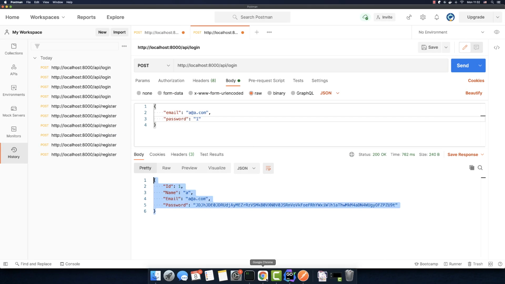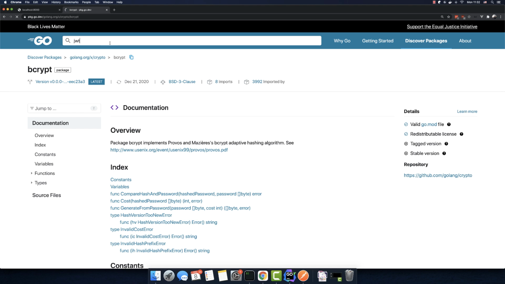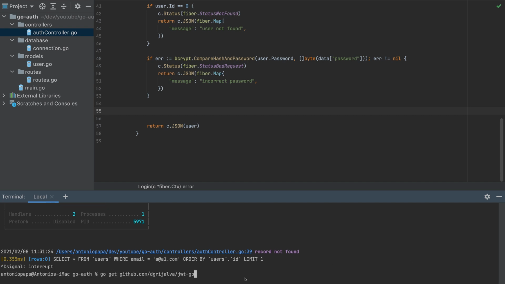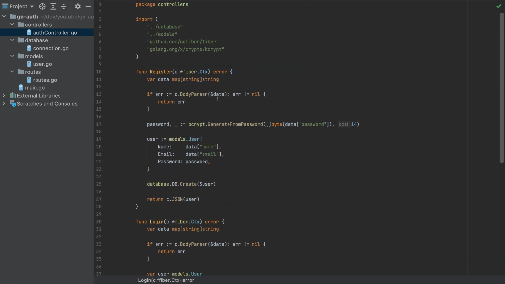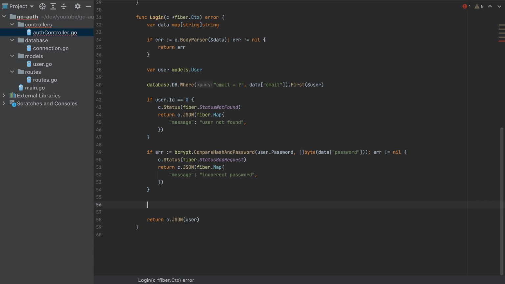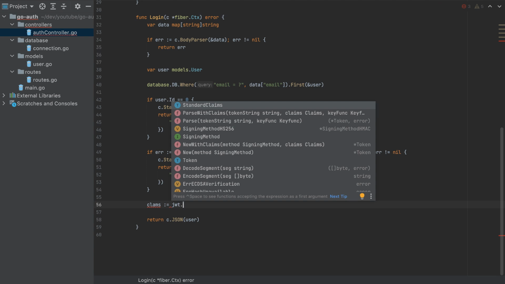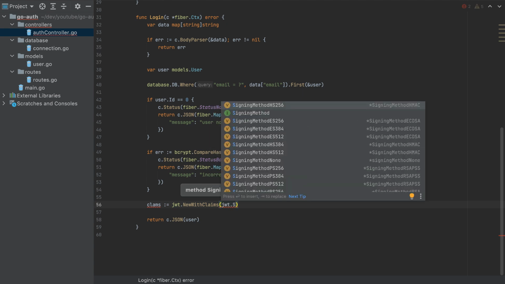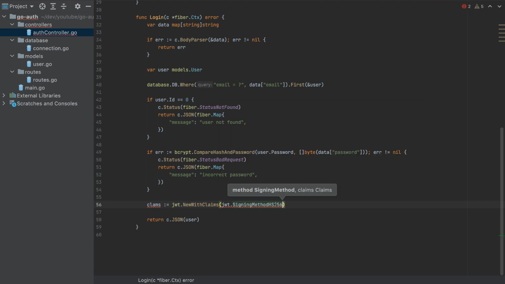To return a JWT token, we need to install another package, JWT, and this is a package that we want to use. So let's copy the URL and install it here. Go get this package. Already have it, so I can use here on top. And now let's create a JWT token. So first we need the claims variable, which is equal to this package JWT new with claims. So this is a function. We need a method, which we get from JWT signing method HS256. So there are a lot of methods, but I will use this HS256.